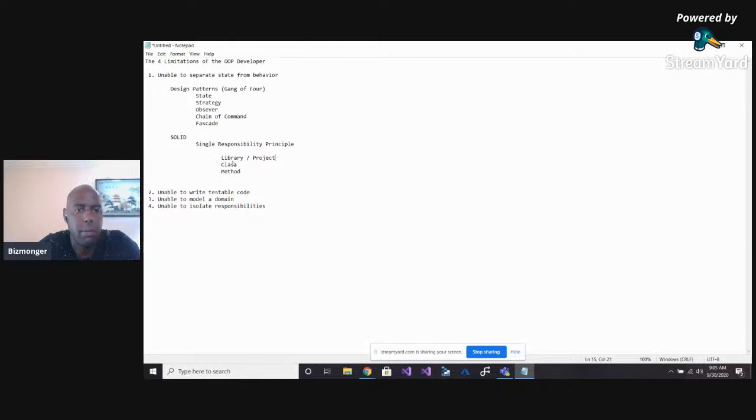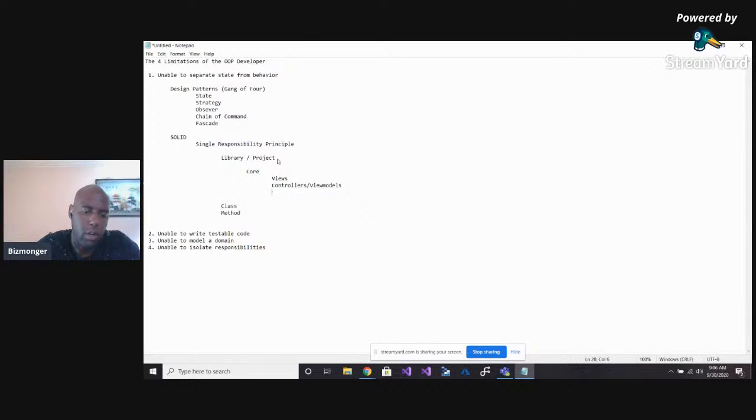So what I mean by that is your typical OOP developer, they're not even going to consider a library being part of or being considered for the single responsibility principle. They don't have any concept of that because what they're used to doing is opening the floodgates creating your monolith. All right, we'll call this monolith core, and then within your monolith, they'll just automatically do your views folder, your controllers or view models folder, and then they'll have your services folder.